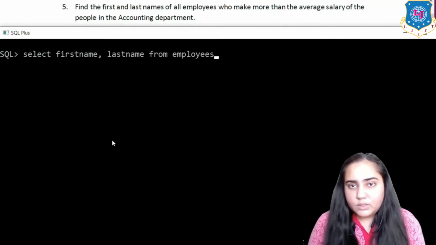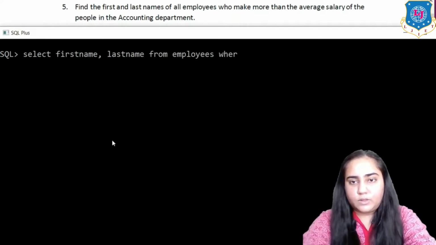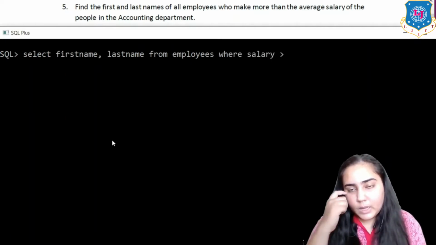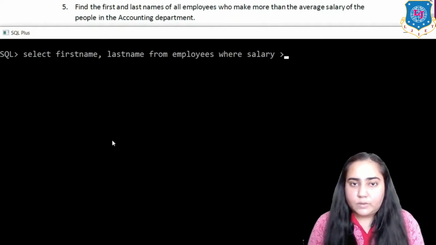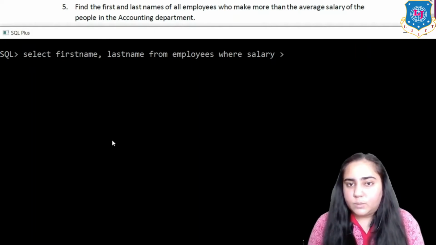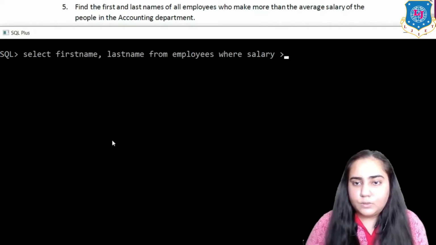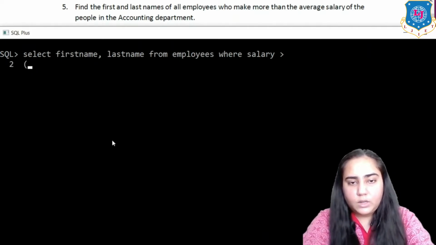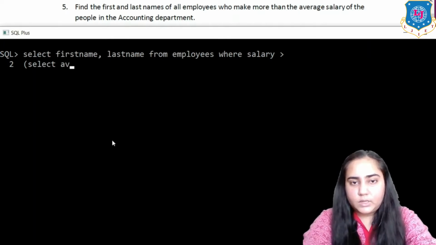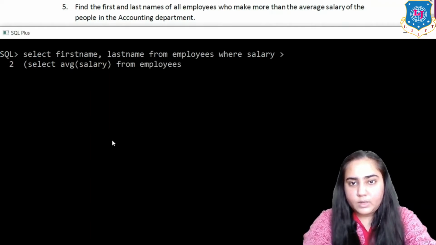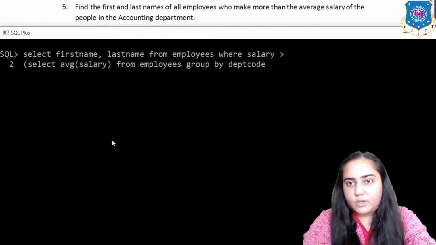Now, to find out this type of a thing, I need to put a condition on the salary column. So where the salary must be greater than, and now what I need to do is find the average salary of the people in accounting department. In order to do that, I have to write another query where I'm going to do select average salary from employees, and to do this average salary, I'm going to do a group by, because I want it department wise.